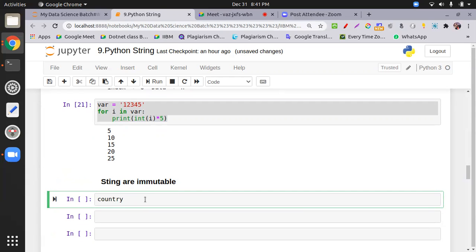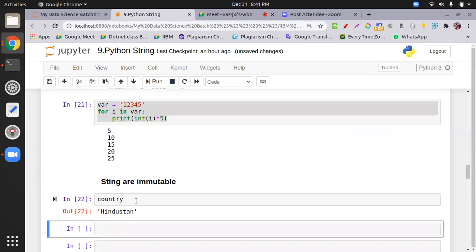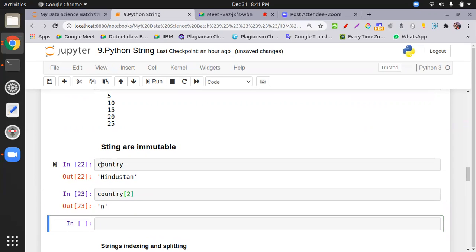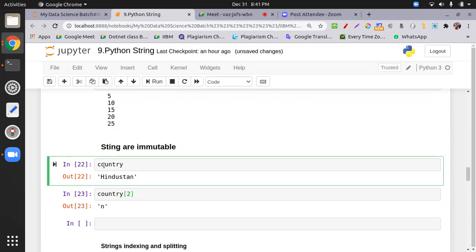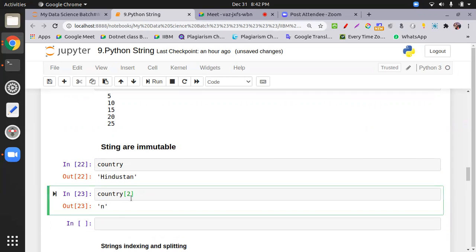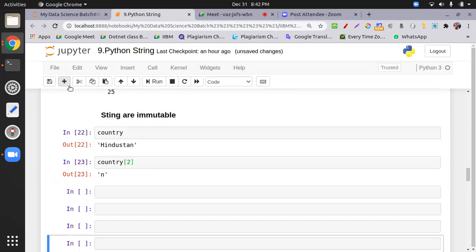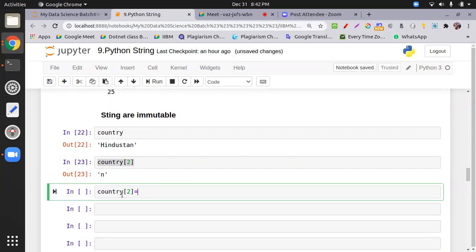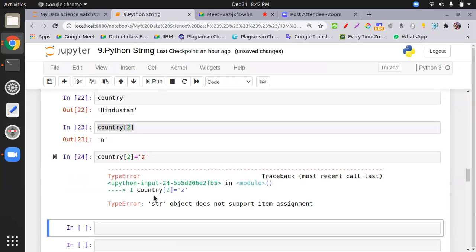Let's suppose country is there, ओके, कंट्री की मैंने इंडेक्स ही प्रिंट करा दी. आई वांट टू नो विच डेटा ऑन कंट्री ऑन सेकंड इंडेक्स, दैट इज n. 0 1 2, that's good, all right. So n is there. Now if I want to update that on the second location, I do not put the n, I want to put the z. So this will give you the error.